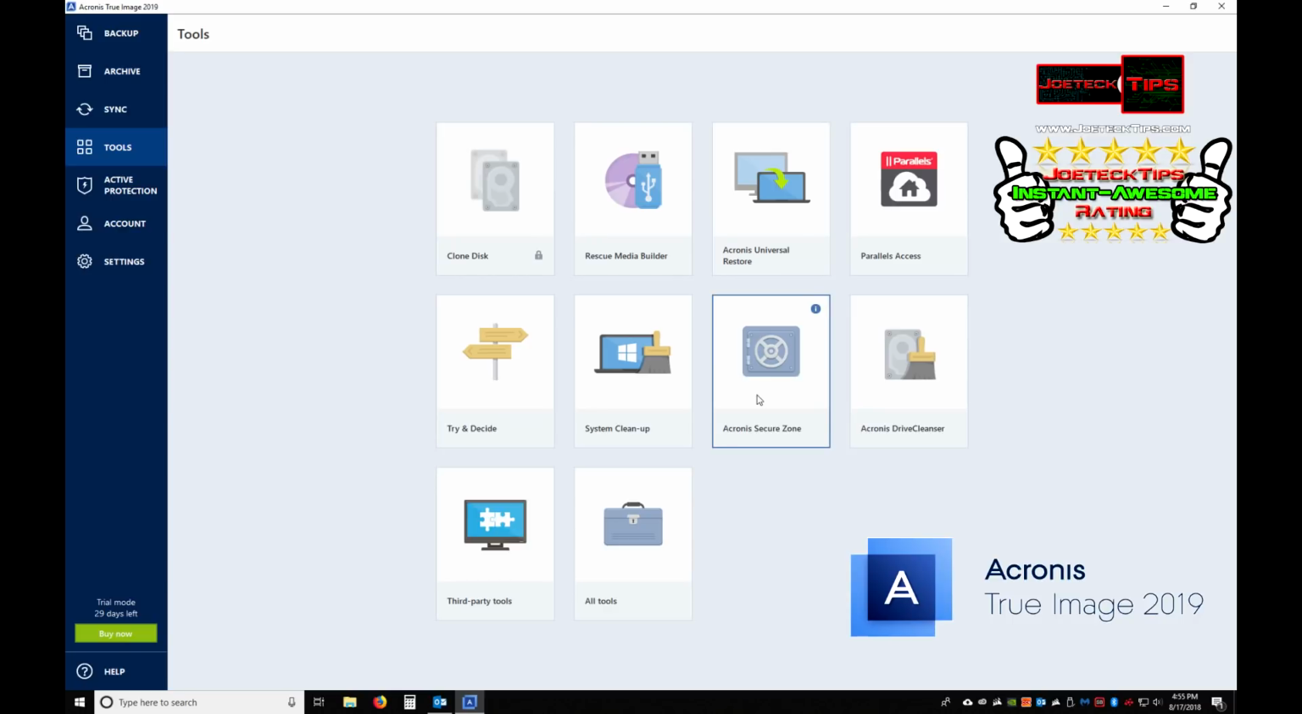This wins. This gets the JoeteckTips instant awesome rating. Hands down, I love this product. It is awesome. I'm so glad that Acronis True Image 2019 is available. These features are great. I love it.